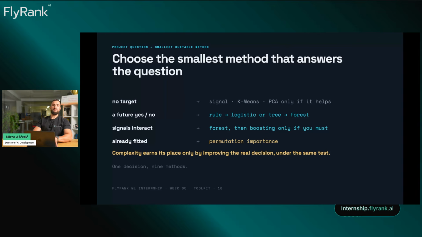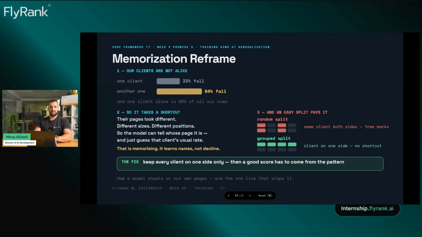And this maps straight into the capstone questions too. Descriptive signal work does not need a classifier at all. And archetype work needs clustering and not accuracy. Decline and engagement questions can use a supervised model if your label and your split holds up. And sparse AI referral data should start with exploration and not with a classifier. So complexity has to earn its place by improving the real decision under the same test.